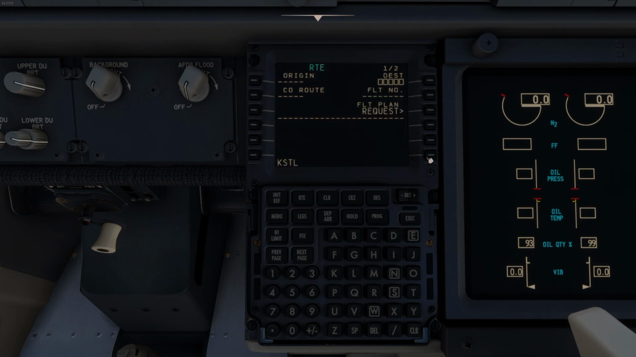We'll head over to route. We'll put origin KSTL. Destination is KMSY. Is it P or Y? Yeah, Y. Not Mississippi. All right. Flight number is going to be Southwest Airlines 1653. Drop that in there. And we'll head over to our next page and start putting in our flight plan.